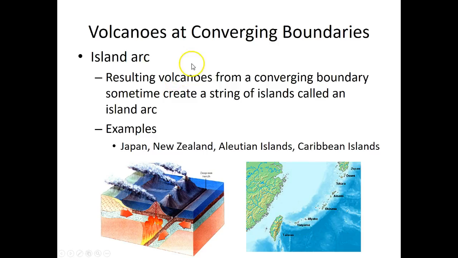Volcanoes at converging boundaries also will form something called an island arc. So these are volcanoes that result on a converging boundary, so you can kind of see one here. And they create these strings of islands, and we call these islands island arcs. So they come up out of the water, so you can kind of see the water level here, and then you see these volcanoes that are sticking up out of them.